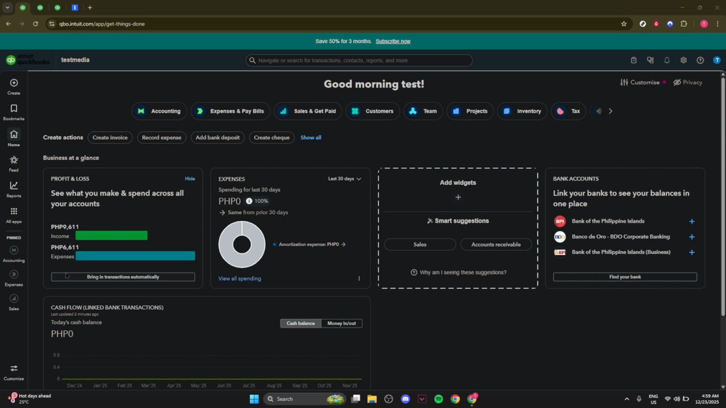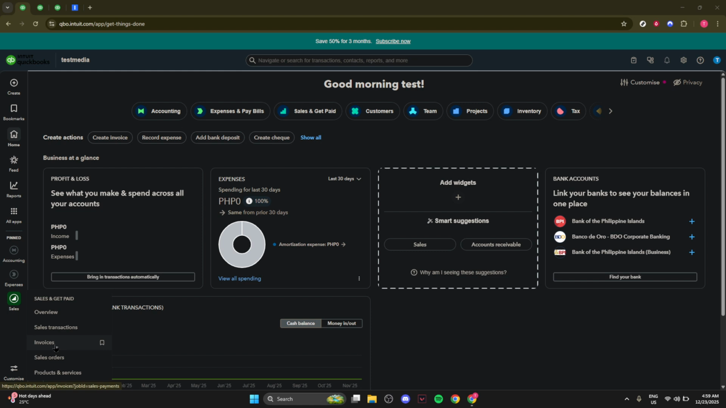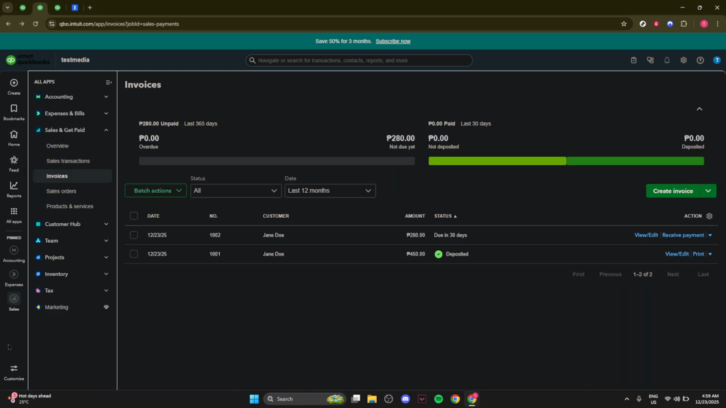Start on your QuickBooks dashboard and head to the sales area. From there, choose Invoices. This is where you can see all your open, overdue, and paid invoices in one place. If you have a lot of records, use the search bar or filters to quickly narrow down by customer, status, or date, so you're working on the exact invoice you intend to update.